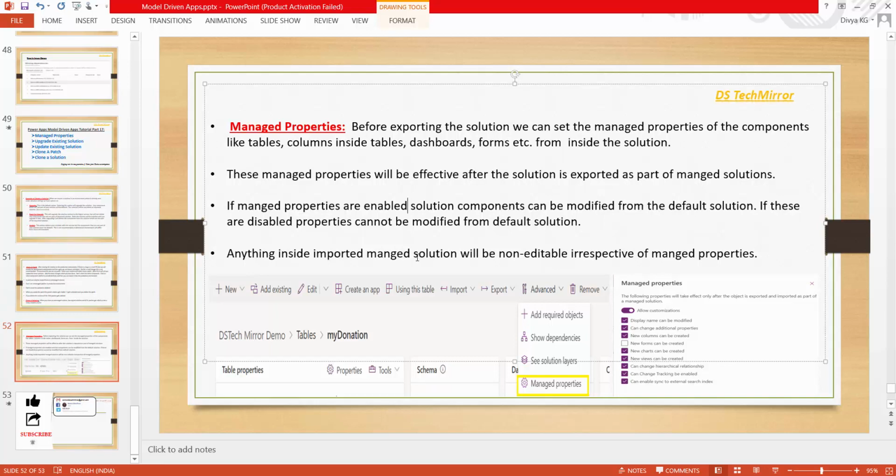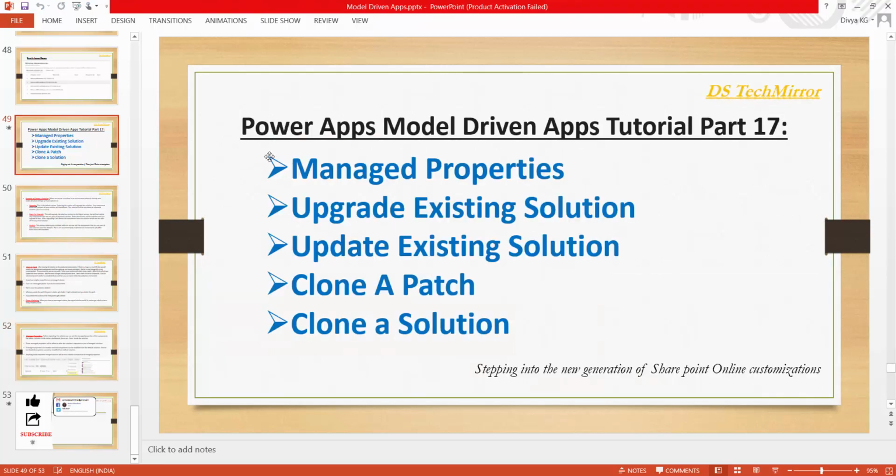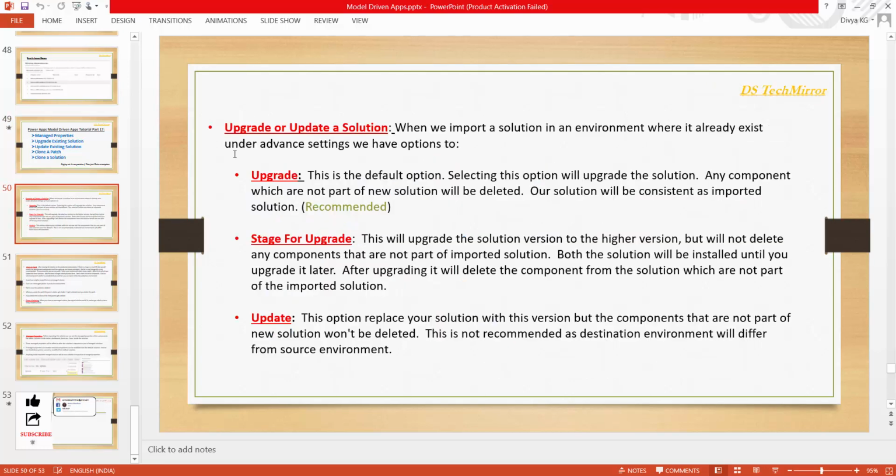Anything inside an imported managed solution will be non-editable irrespective of the managed properties. So all these points we have covered, and this is one snapshot just for your reference if you want to try it at your end. So guys, we are done with the managed properties. Next topic we will see upgrade existing solution.